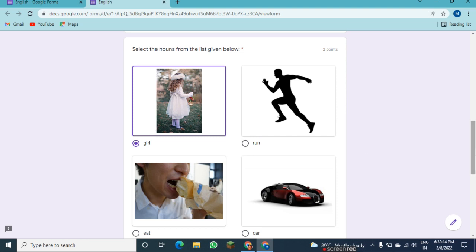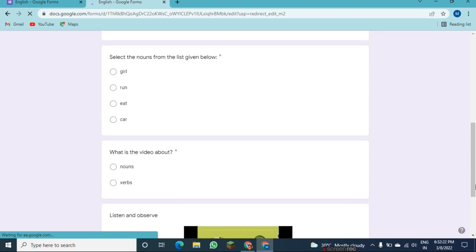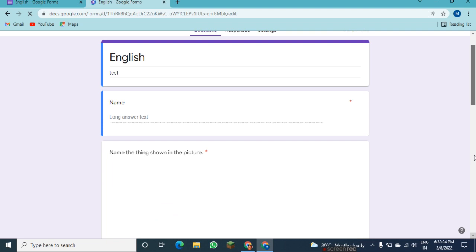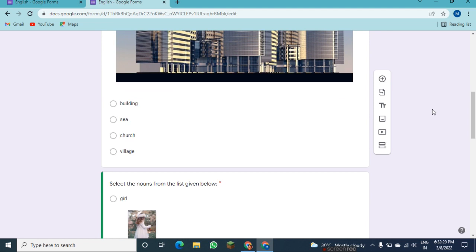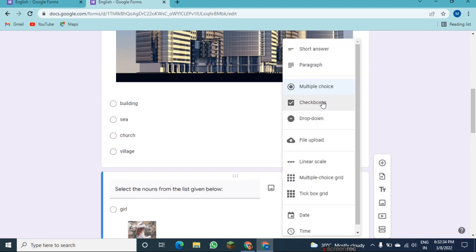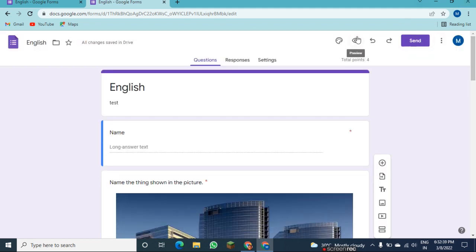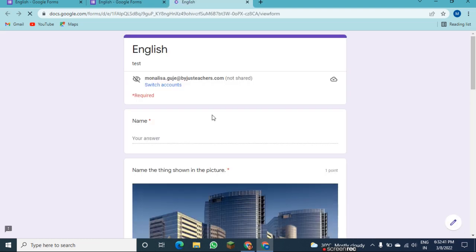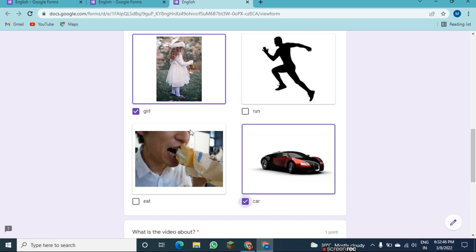So every time make a point, here this is the short form to go to edit. Whenever you have more than 1 option, in that case you have to change the setting. Here you can see checkbox. This is multiple choice, make it checkbox. Now if you go and check, you will be able to see that you can choose 2 points here. Can you see? So checkbox is compulsory.